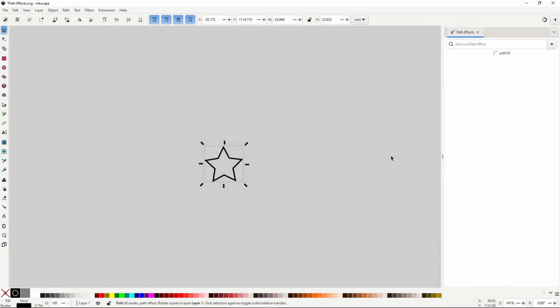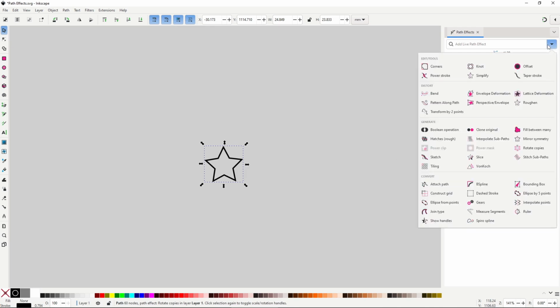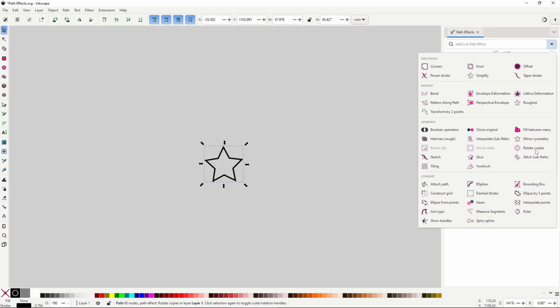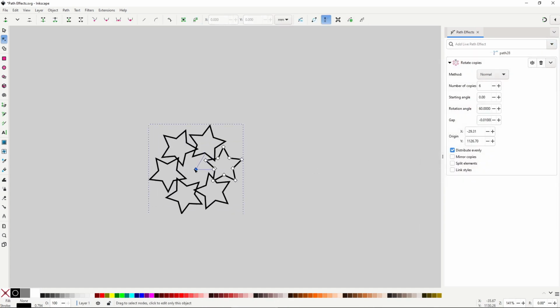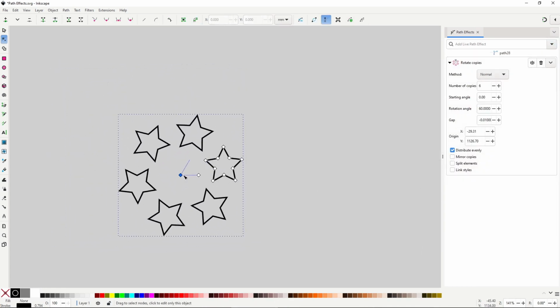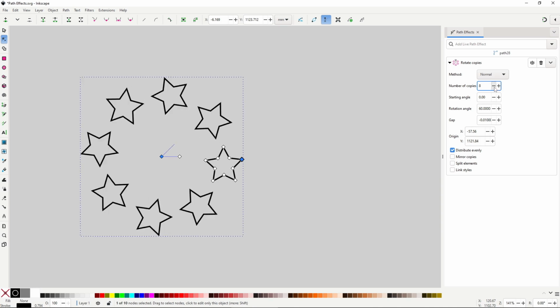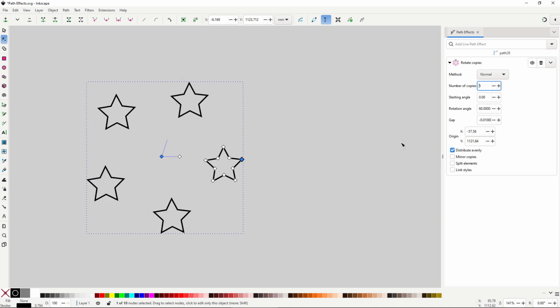Since I'm already talking about other complementary path effects, I thought to mention the rotate copies path effect, which is basically radial symmetry. It also has a ton of options that are super useful, like equal distribution, mirroring, splitting shapes, number of copies, and method. All very worth exploring on your own, or checking out my video, again link in the description.